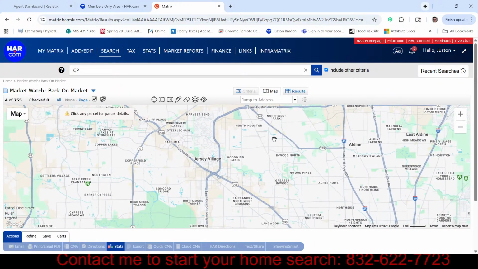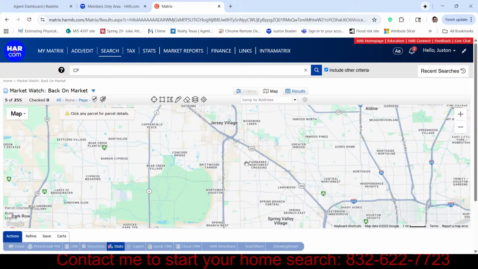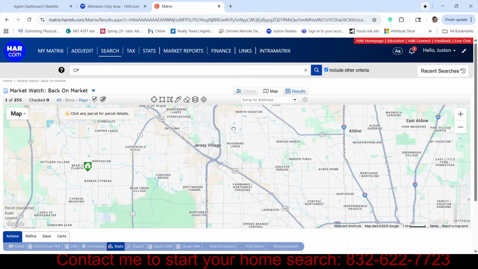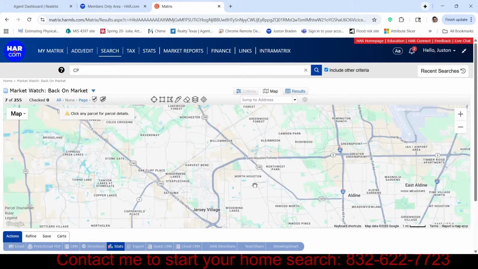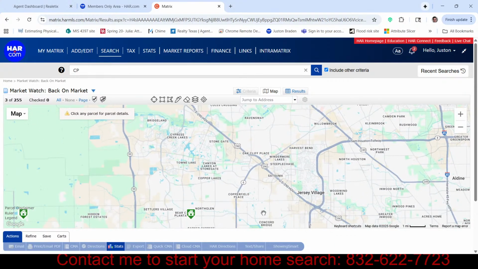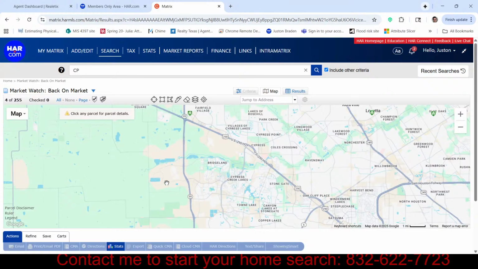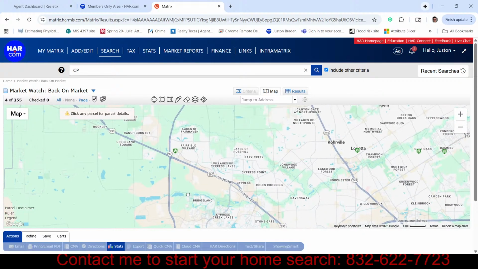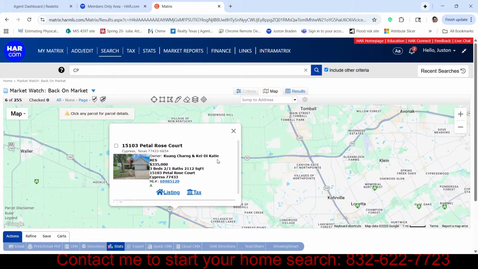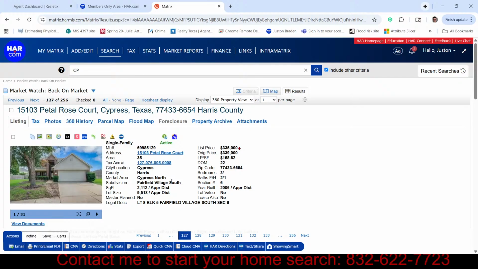Okay, Apple and Nvidia are building a complex here, so that's good for a property like this one. Let's see here. Exxon was no. Chevron. Chevron's building out here in the Hockley area, their headquarters. So Fairfield Village could be a good one. Let's see. 15103 Petal Rose Court. Let's take a closer look.